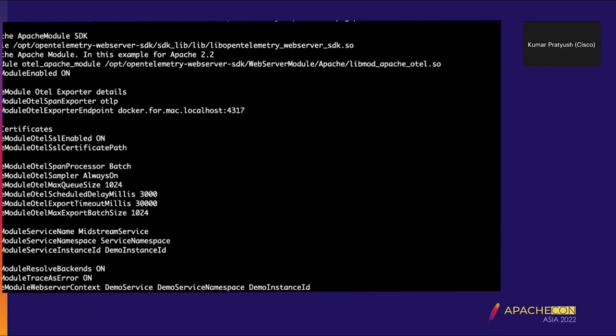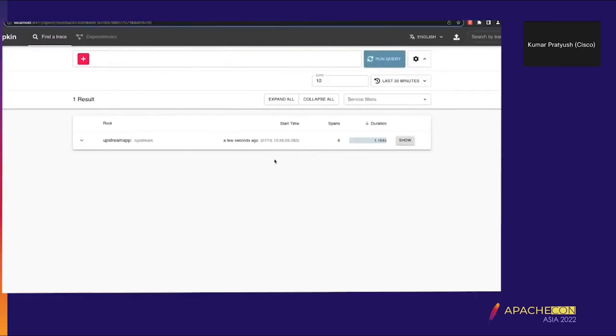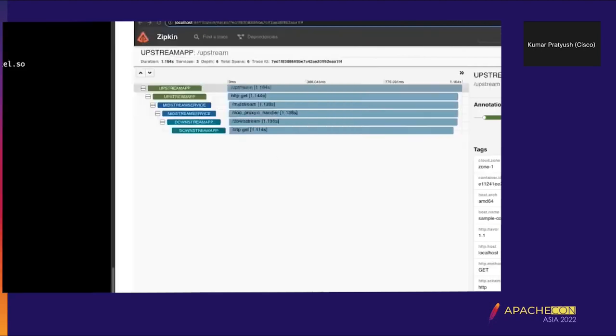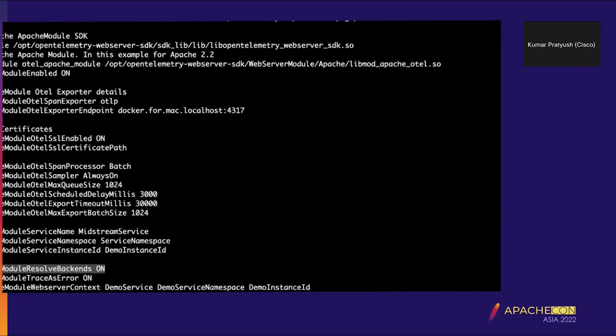Now let's come to Apache module resolve backend. Let's see what it does. If we put resolve backend as off, then we'll just get the midstream service, and the downstream service span would not be visible, because the backend for this Apache service, the downstream app, would be disabled. Now let's come to trace as error. This would select the trace as error.